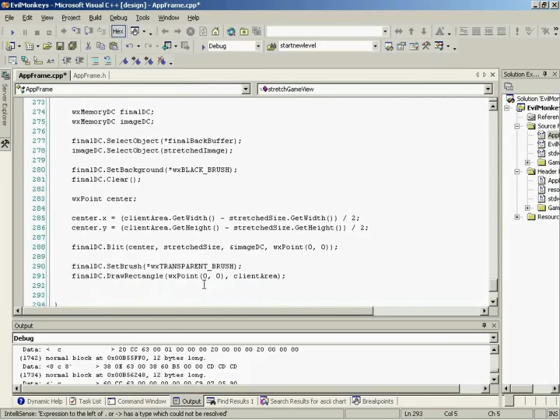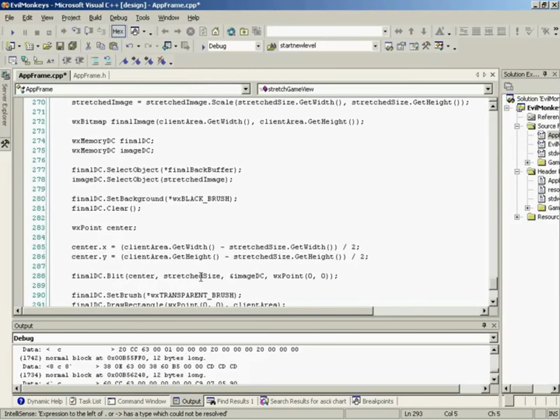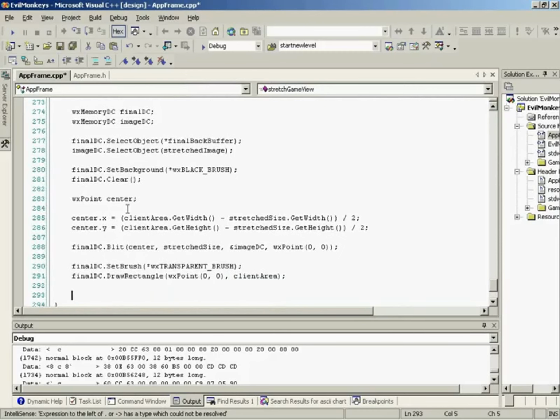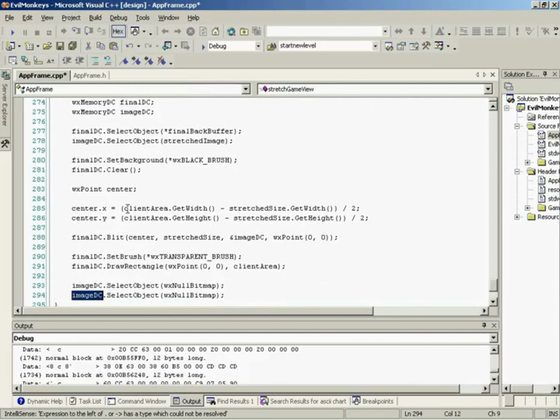With that, the last thing we need to do is remember, anytime we select an object, be sure to clear it. So let's go ahead and do image DC dot select object WX null bitmap. Since we have 2 of these, could you imagine how nasty it'd be leaving both? Especially since this is going to be called every single time we resize. It gets very nasty. You can run out of memory in no time at all.